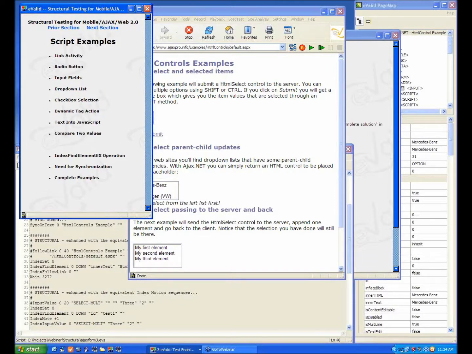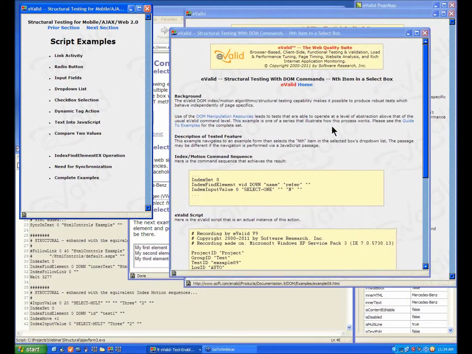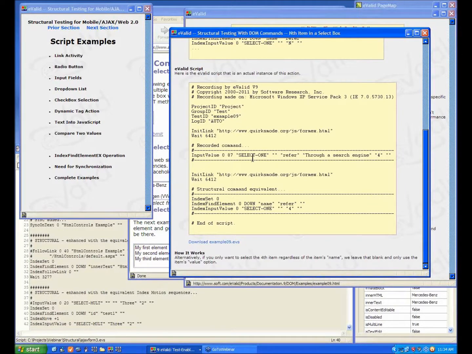I just want to point out that there is quite a body of examples, and I'll send this link to everybody who's attending because I know it's way too much information. But for example, let me take this one. I want to look for the nth item. Here's the structural test passage for looking for the nth item in a drop-down list. This is what was recorded live, and here's the three-command structural sequence, which always works regardless of how the page is actually rendered.